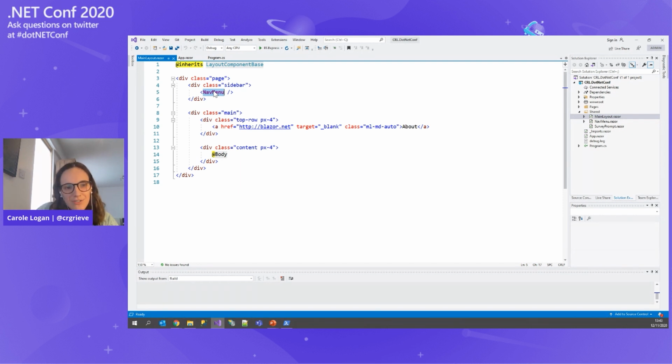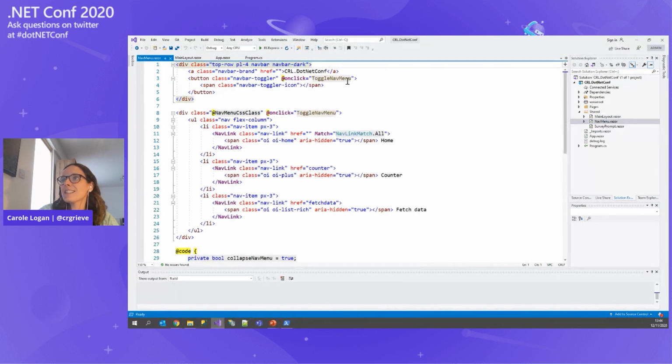And this gives us a bit of an introduction to components and how we can add components into our HTML and how we can use those. So this is our nav menu. If we jump in here to our nav menu, you can see these are the items that we saw earlier. These link to pages that we have. We have our home page, we have our counter page, and we have our fetch data here.